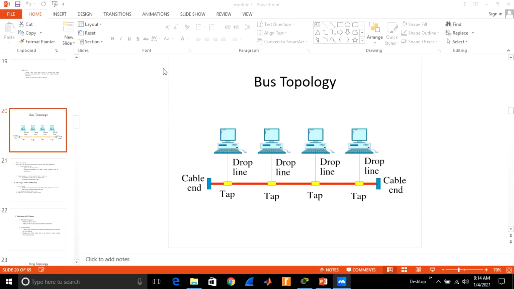So this is the simple theory behind the topologies, that is, what topology is. Regarding our Cisco Packet Tracer software, we will design all of these. You can design one at a time.